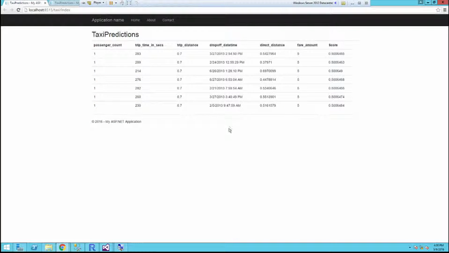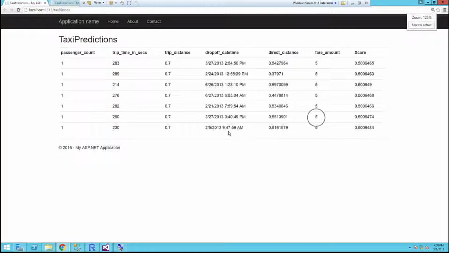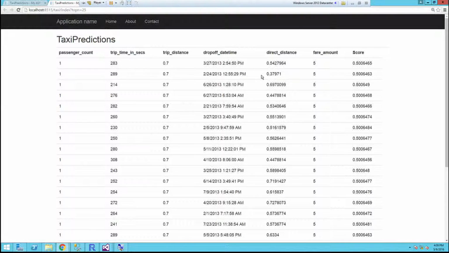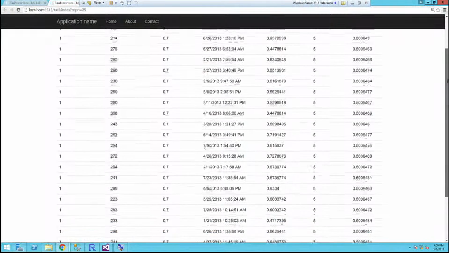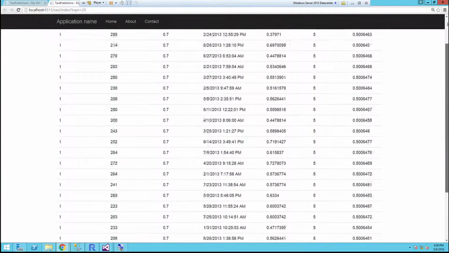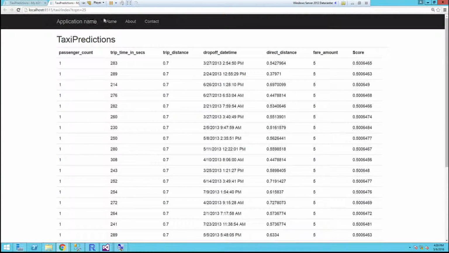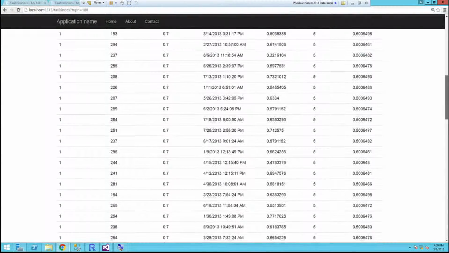Okay. It's the same data now. We've pulled back the first 7 records and are showing our scores against them. Now, if I extend that out and pass 25 in, what does that look like? Now we can see the same data coming back. And this is 100. So if I pass 100 in, let's see the 100 records.